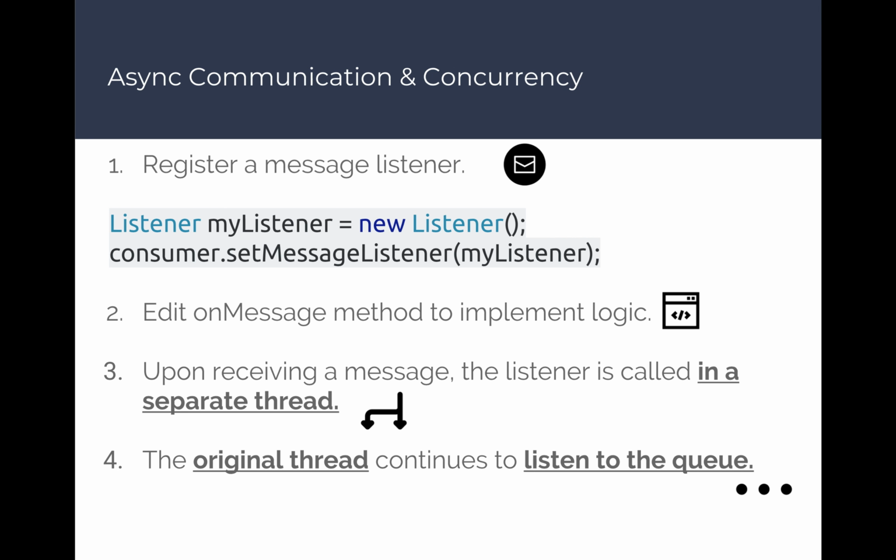So this is where concurrency comes in. Upon receiving a message, the listener is called in a separate thread. The original thread also continues to listen to the queue. So this means that while the original thread is listening to the queue, upon every single message that is received, a separate thread will be created, and created, and created. So there will be many concurrent threads running at the same time.